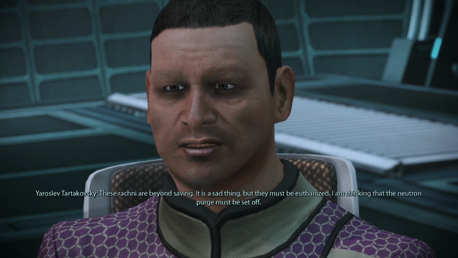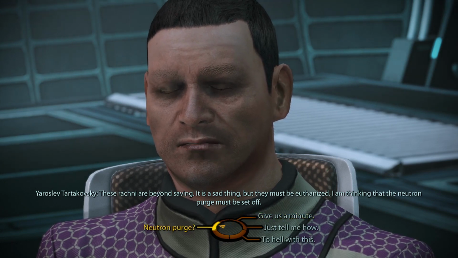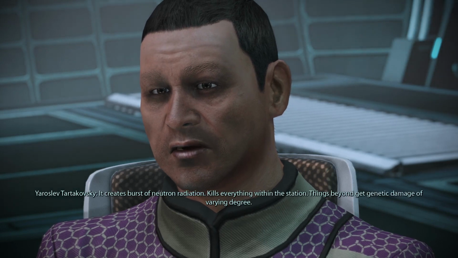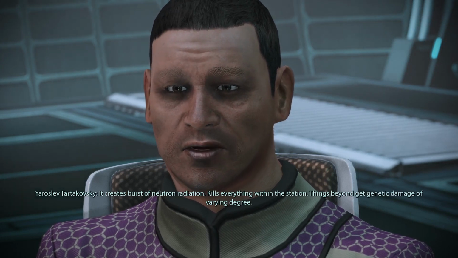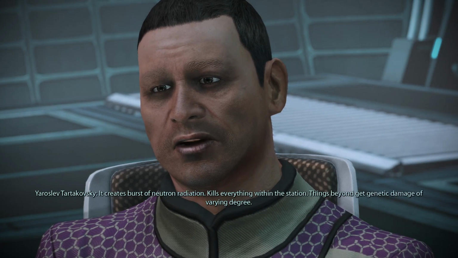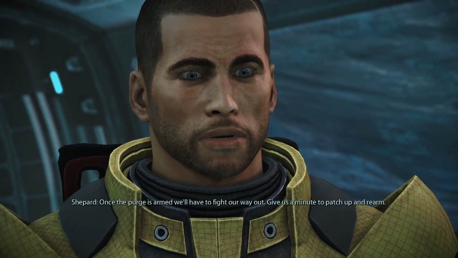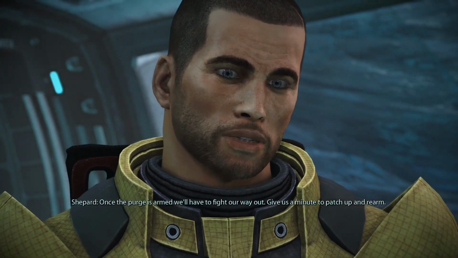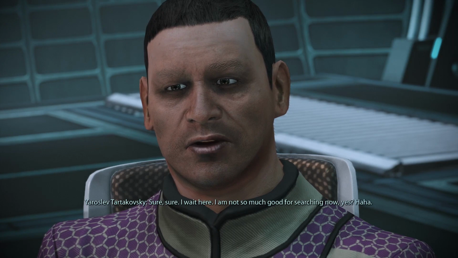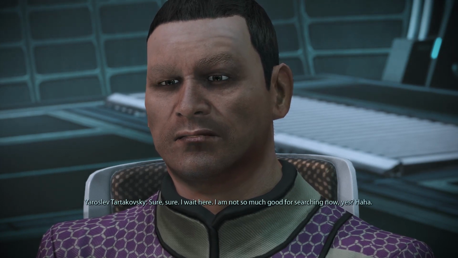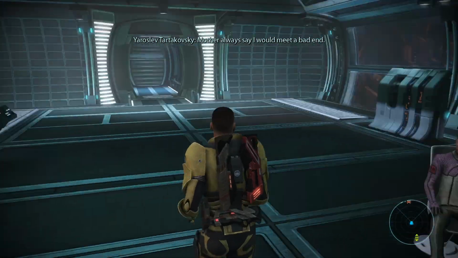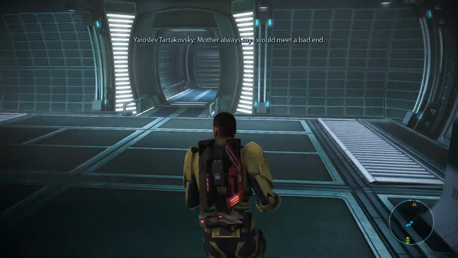I am thinking that the neutron purge must be set off. I'm not familiar with the purge. It creates bursts of neutron radiation, kills everything within the station. Things beyond get genetic damage of varying degree. Once the purge is armed, we'll have to fight our way out. Give us a minute to patch up and rearm. Sure. I wait here. I am not so much good for searching now, yes? Mother always say I would meet a bad end.